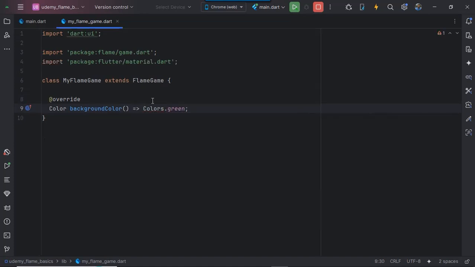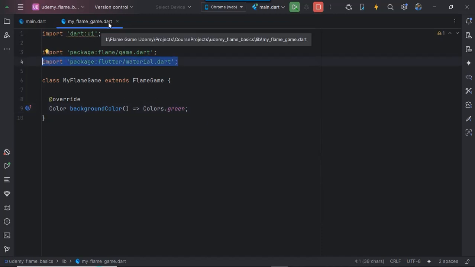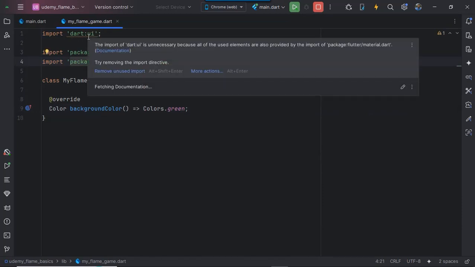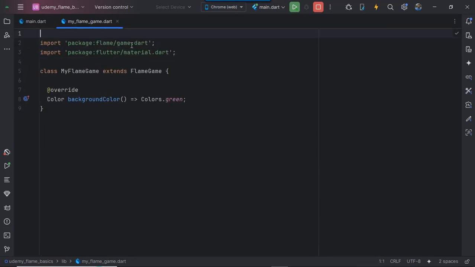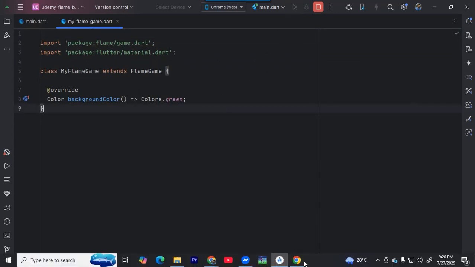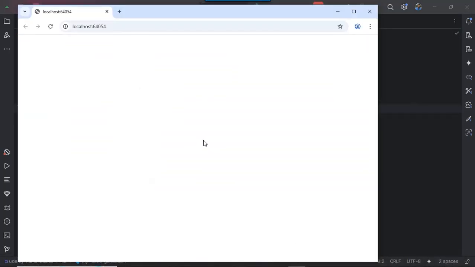And when we have the material.dart file in our file, then we don't need to import dart:ui, as it says. This is a redundant or unnecessary import, so we can remove this. Okay. So now if I hit this button to restart our app one more time, this time we will no longer see the black screen. Now we can see a green background screen.